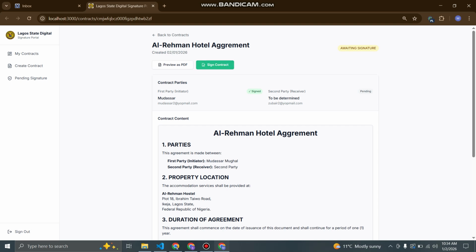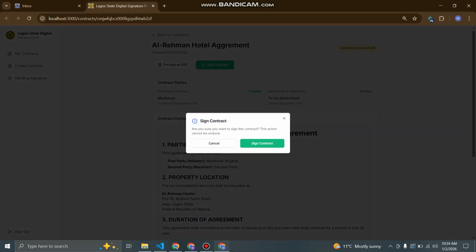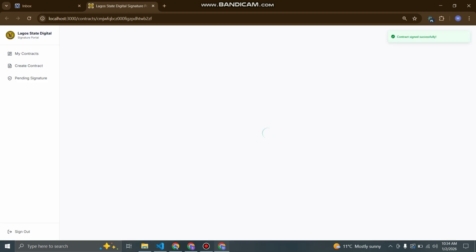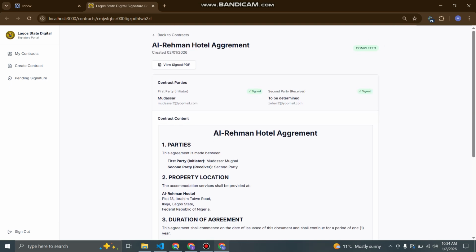Okay, so here you will see the awaiting signature status and a sign contract button. Here you can also preview as a PDF, and you can read the contract, and here the first party name and the date of sign is already here, so you can just sign the contract. On this step, now the contract is officially completed, like both parties have signed the contract and its status has changed to completed.